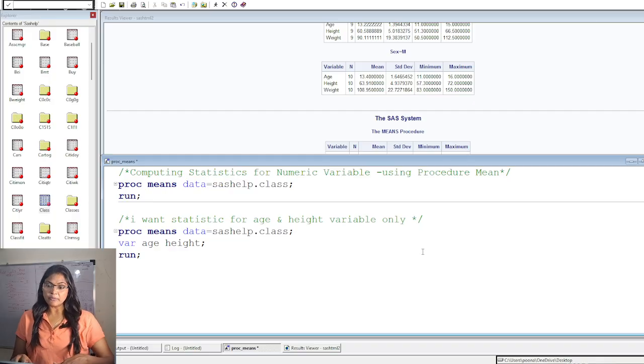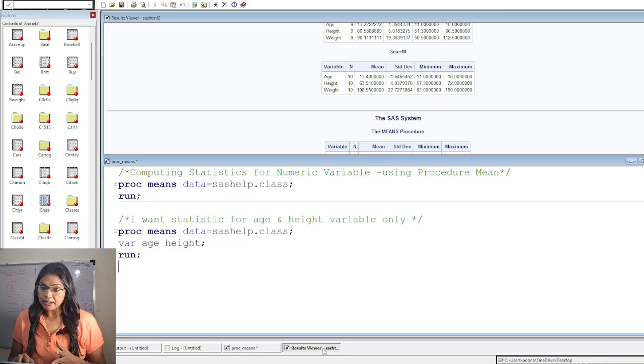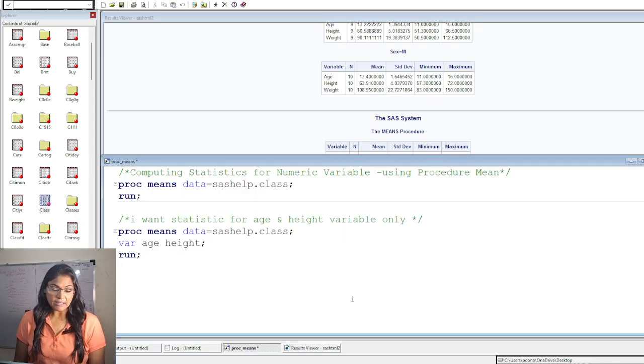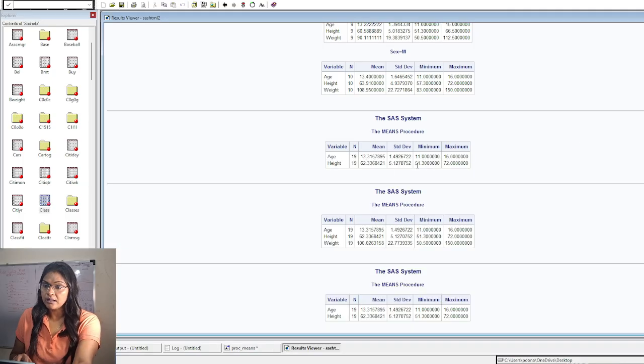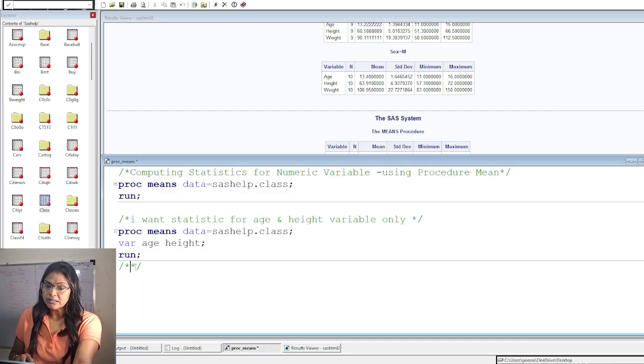Here you have to remember that by default I'm getting five statistics, right? Apart from these five, in case I want only two statistics, standard deviation and minimum, then we have to write the program accordingly.